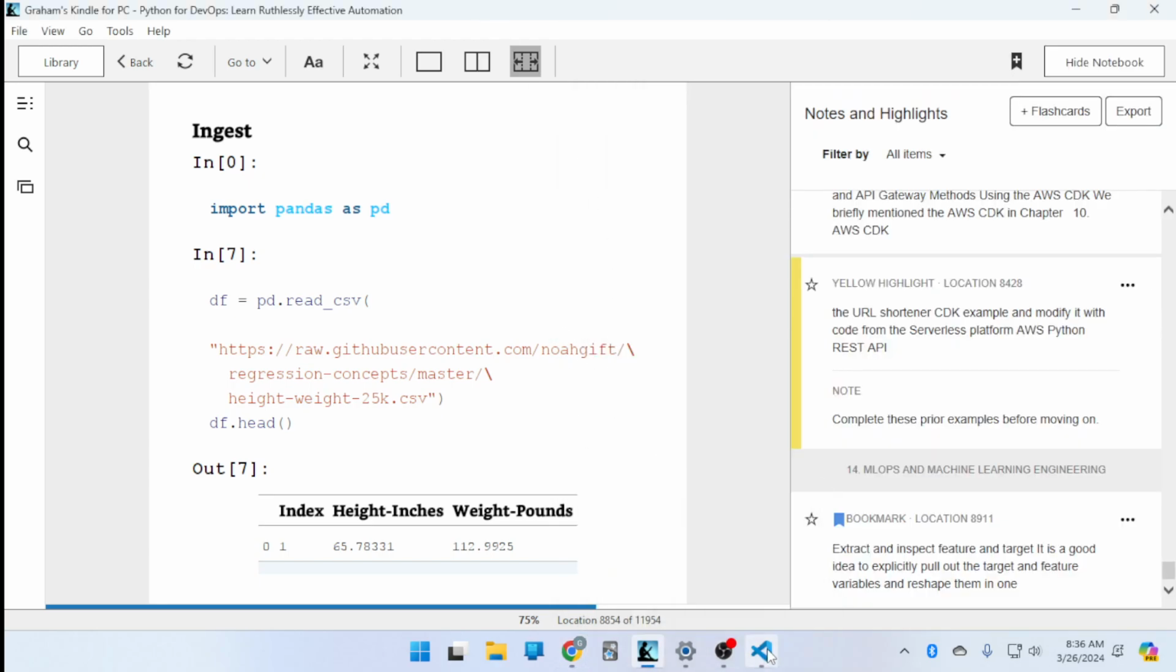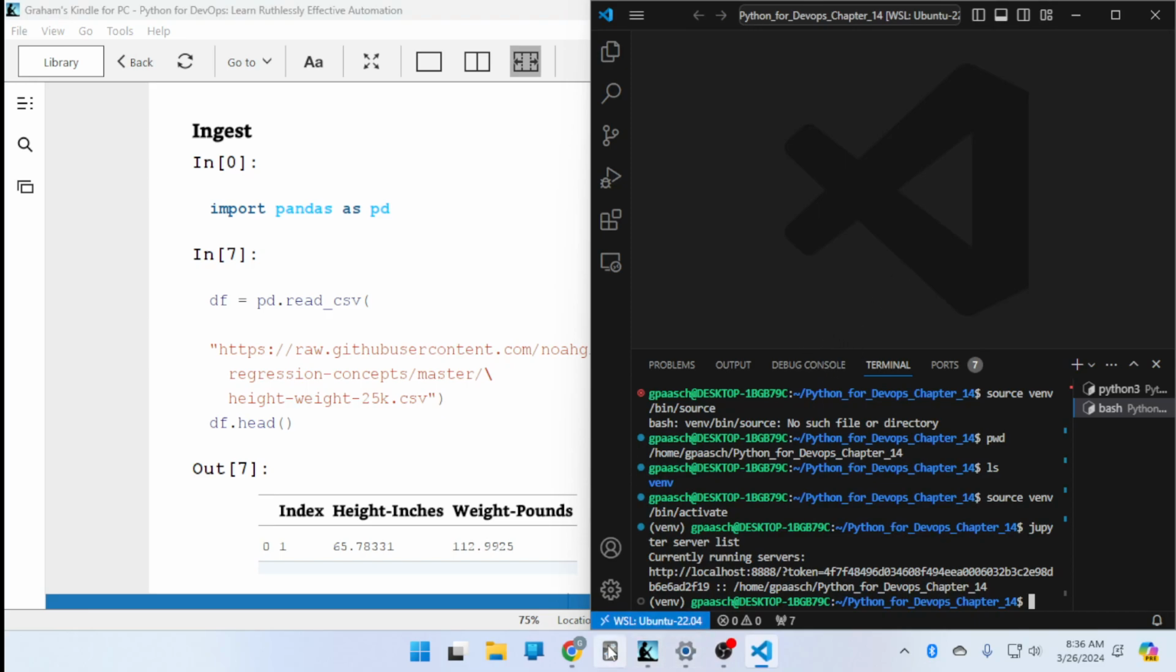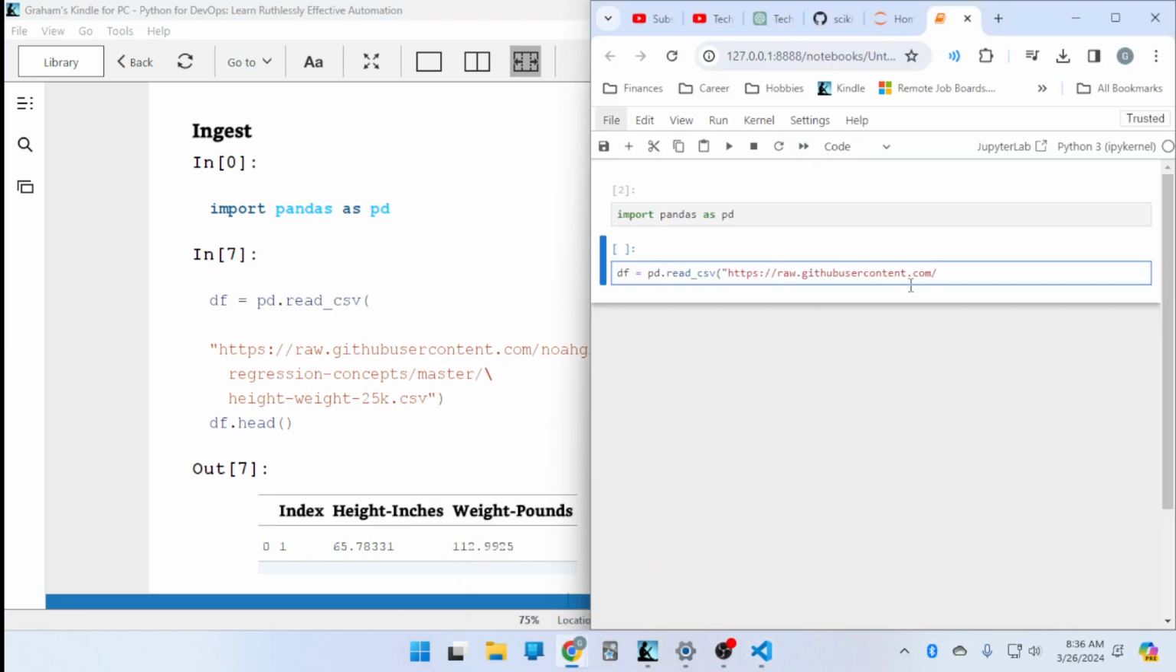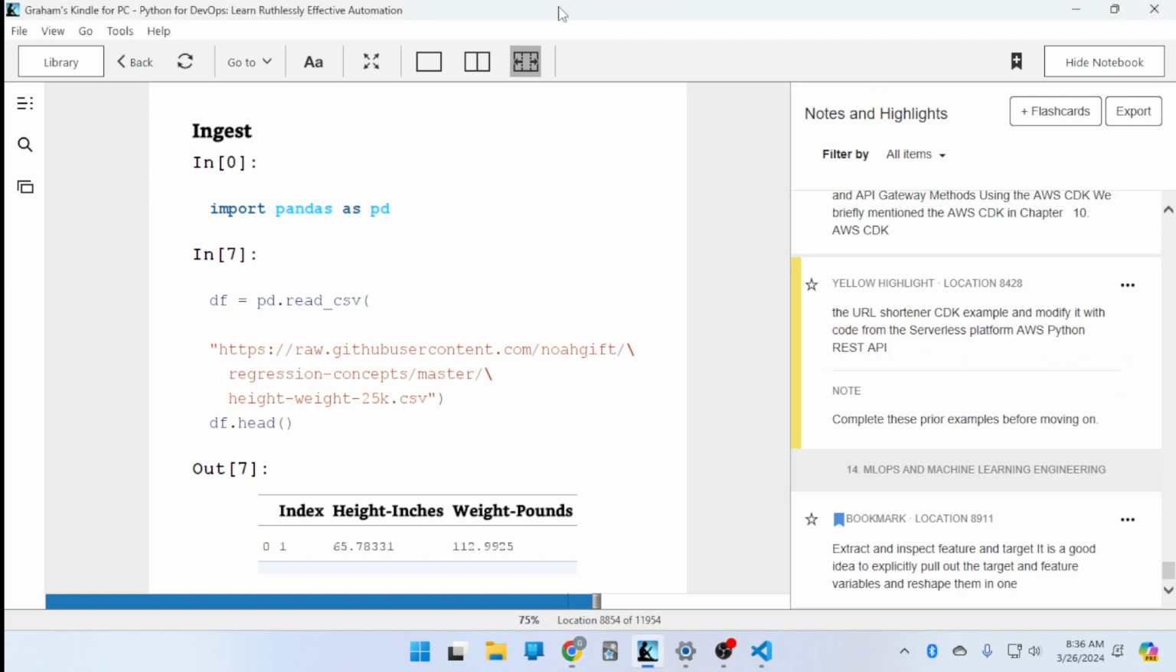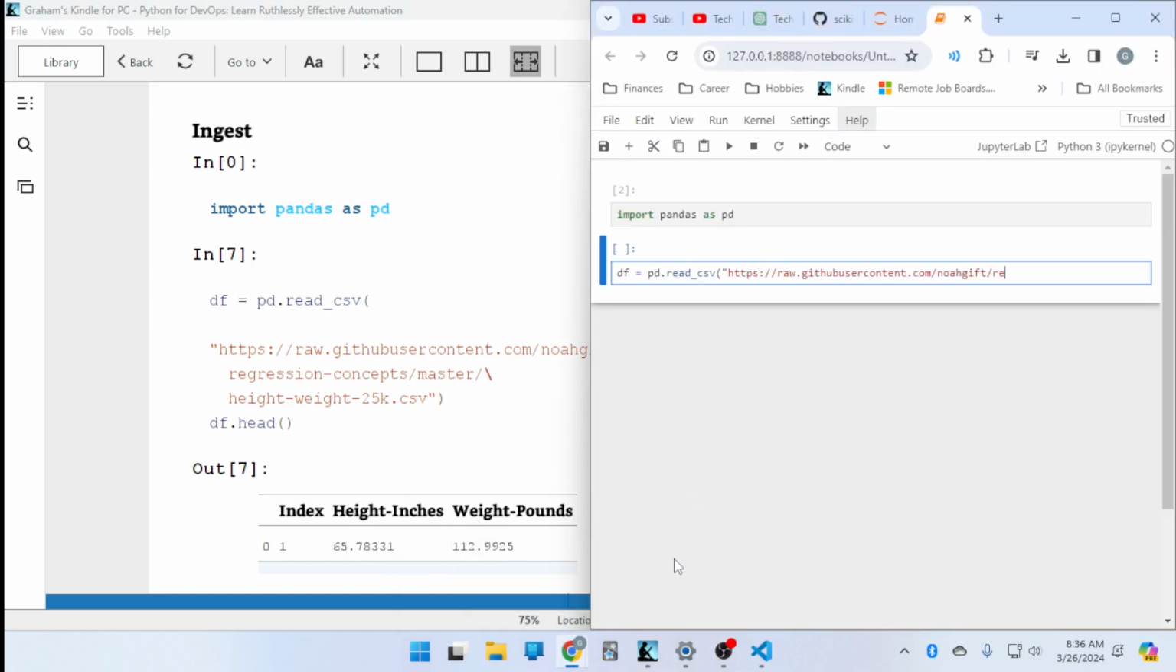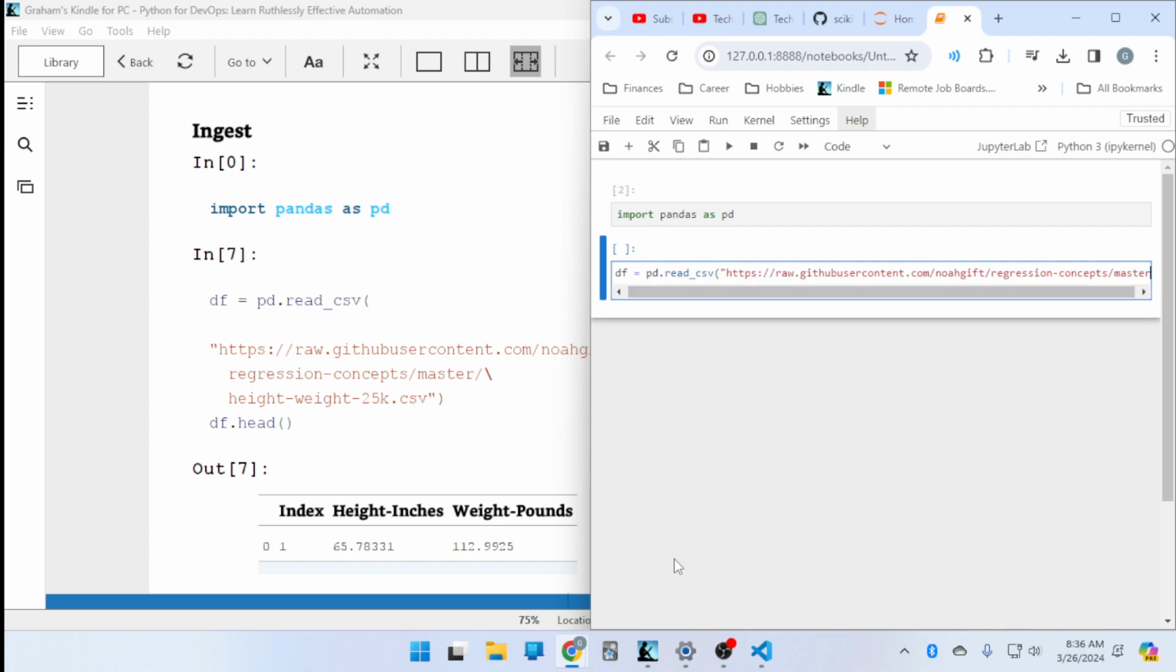And this is Noah Gift. Oh, right, one of the authors. And then this is regression-concepts is the next one. Master.